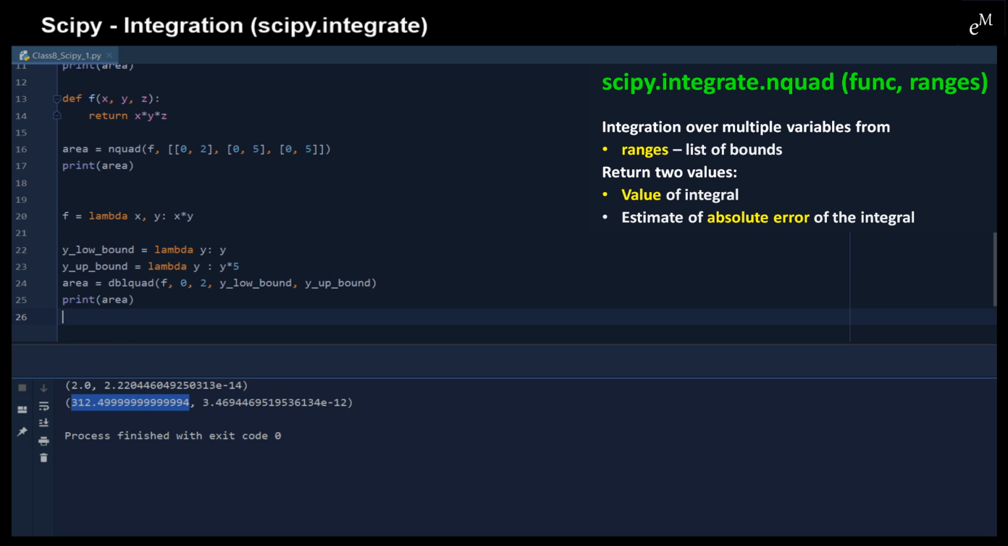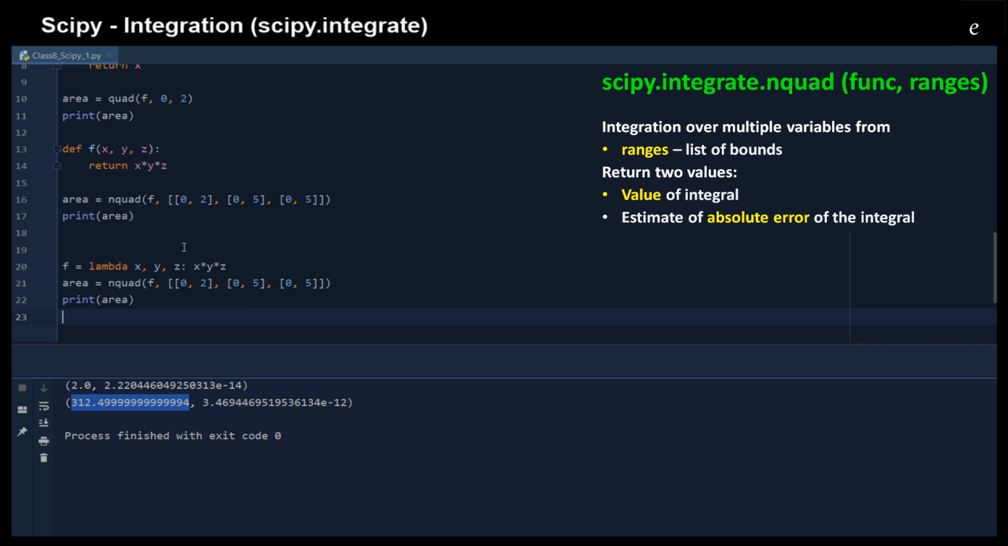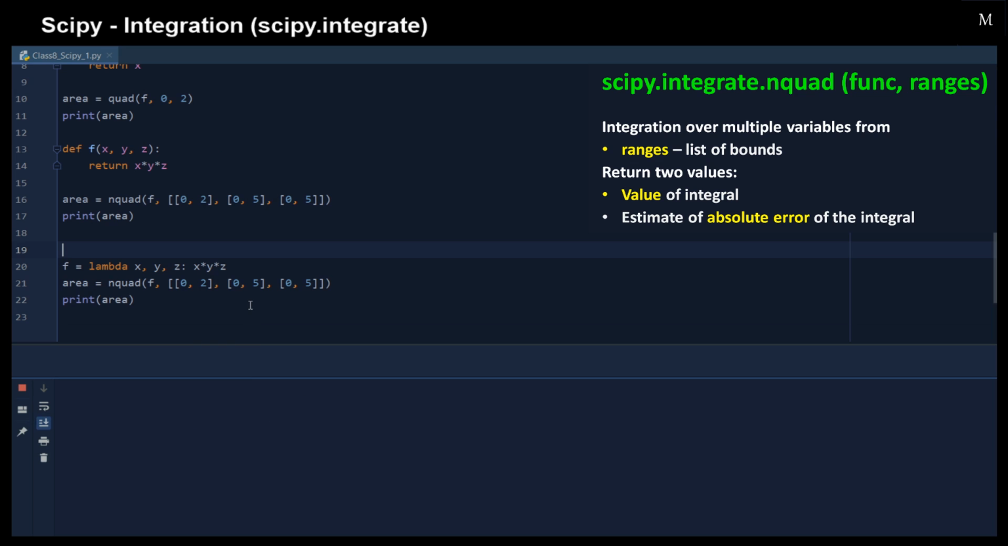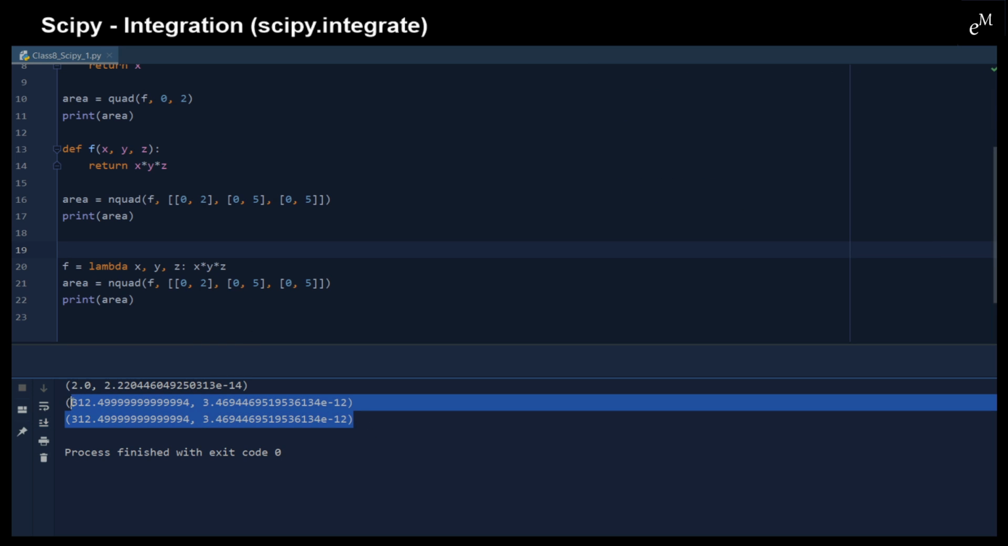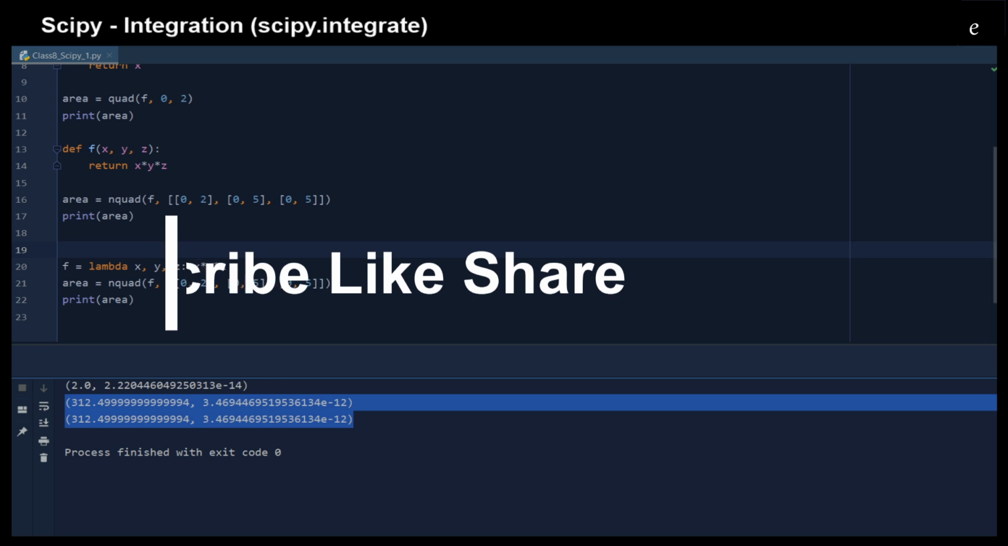And similarly, we can also use lambda to perform a similar function. You can see we have the same result here. So that's all. I hope now you know how to perform integration with the use of the scipy integrate module. And thank you for watching.